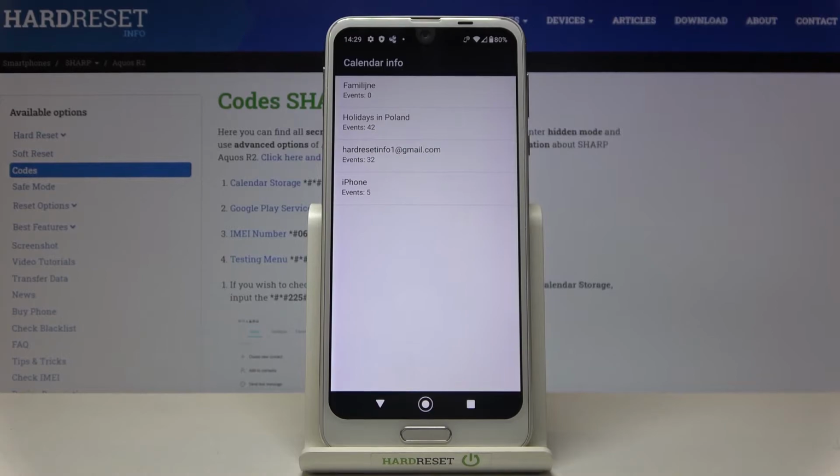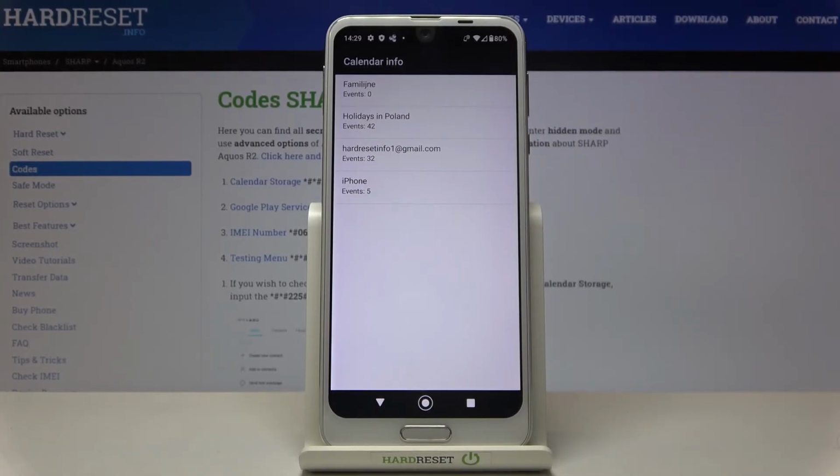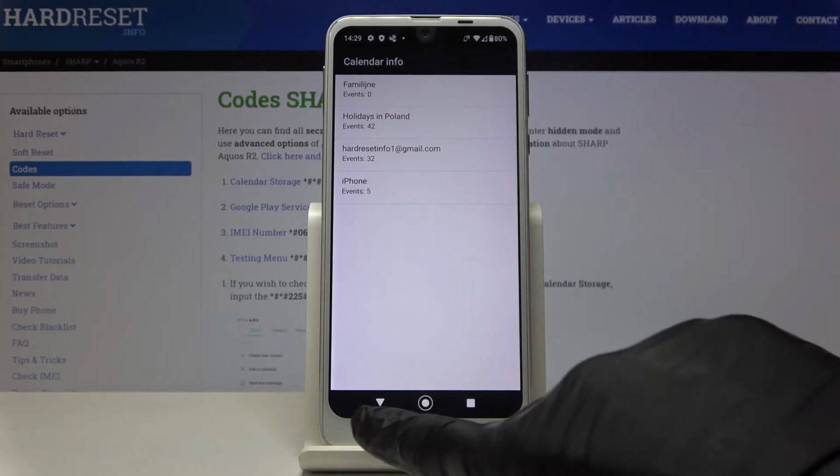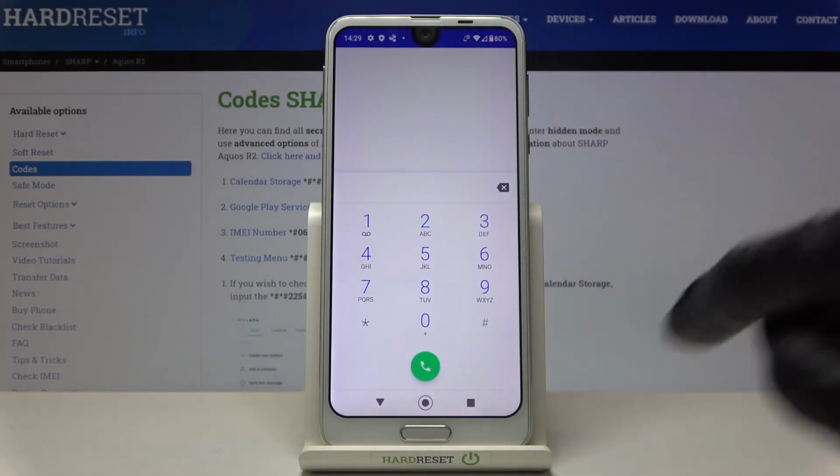And from now on you don't have to worry about some events that you can forget about, because you can check all upcoming important stuff right here. Smoothly enter this code and you will be provided with everything.